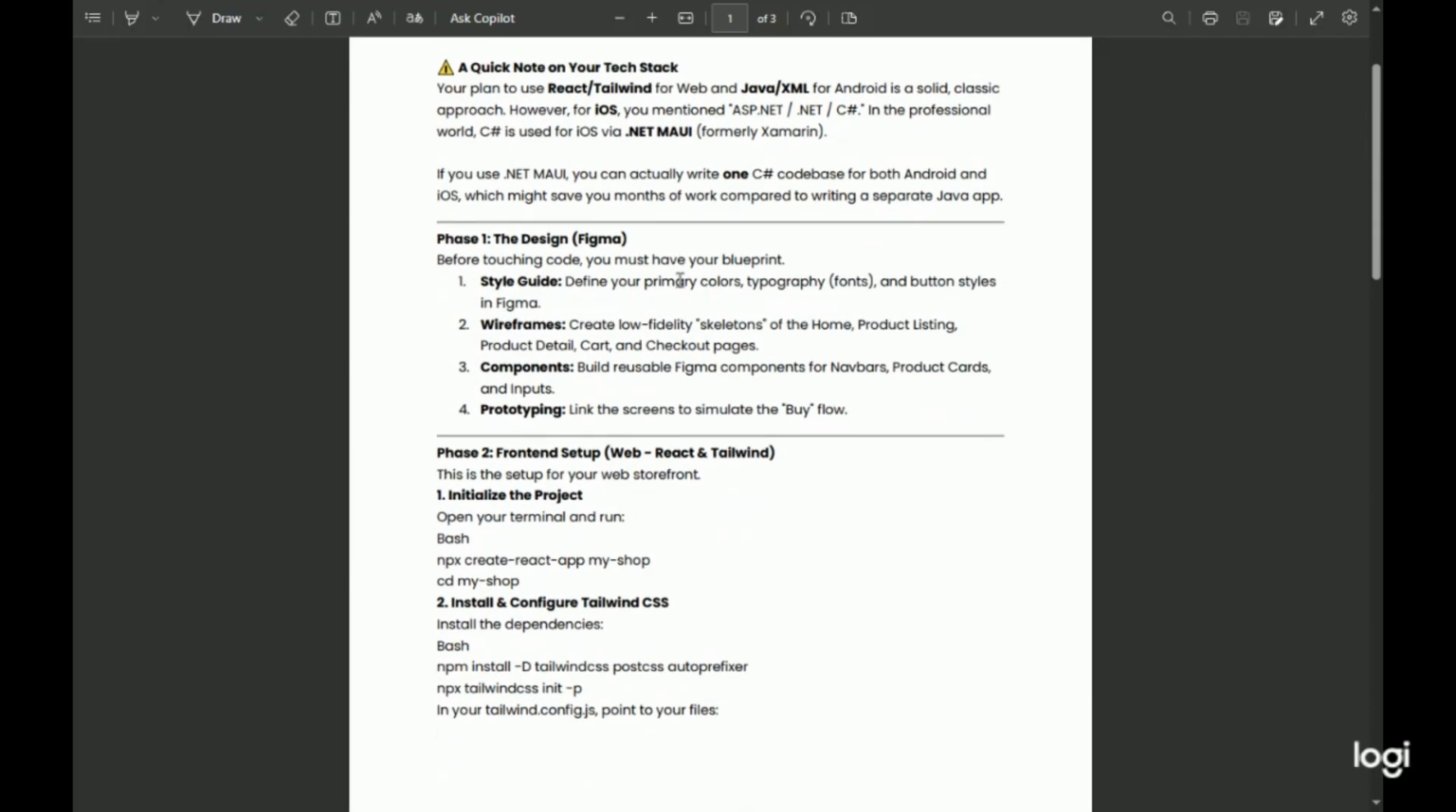Your plan to use React, Tailwind for web and Java and XML for Android is a solid classic approach. However, for iOS, you mentioned ASP.NET, .NET and C Sharp. In the professional world, C Sharp is used for iOS via .NET MAUI, formerly Xamarin. So if you use .NET MAUI, you can write one C Sharp code base for both Android and iOS, which might save you months of work compared to writing a separate Java app.